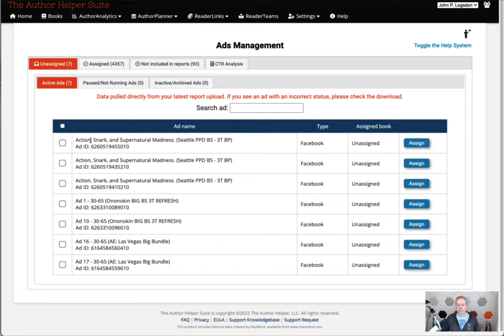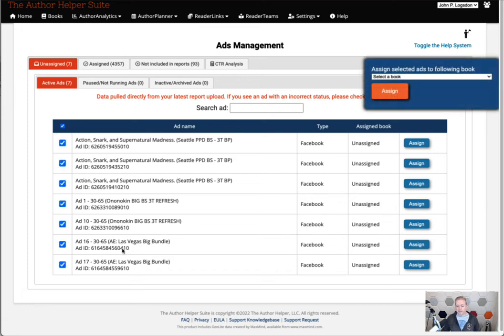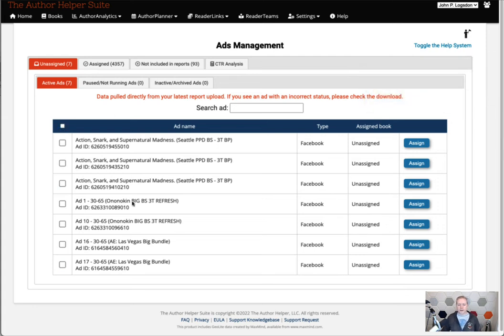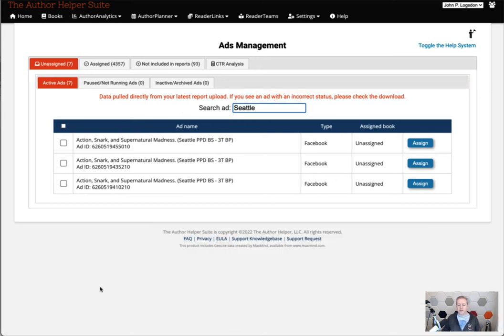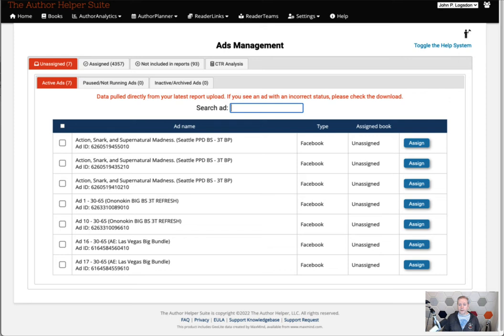You can also check them all, and if they're all for the same book, you can check them all and do the same thing. But these aren't the same book, so let's just say there were a whole bunch of these. We've added a new feature called Search Ad. What you can do here is find something that matches. For example, we'll say Seattle and paste that in there, and you'll notice it got rid of everything but these 3. This allows us to more quickly filter out the ones that we don't want, or the ones that we do want.